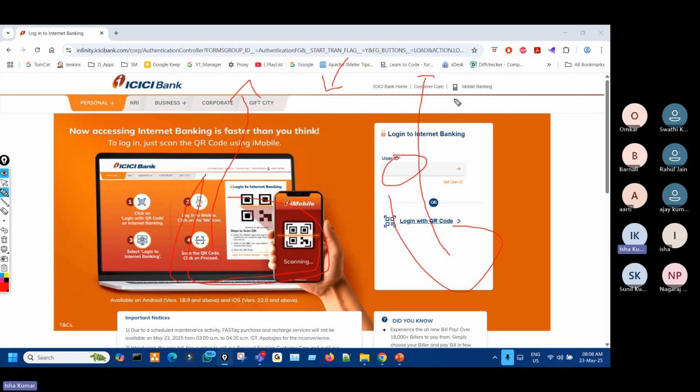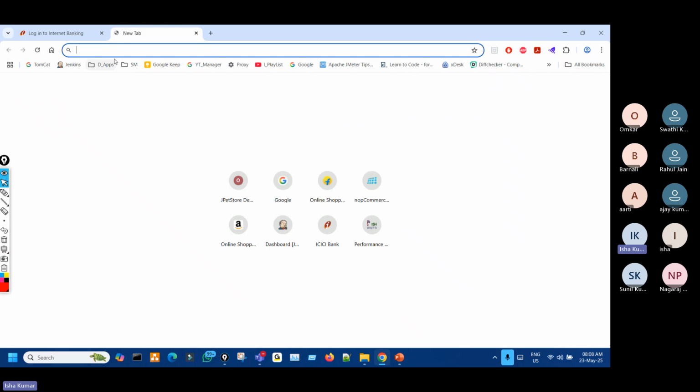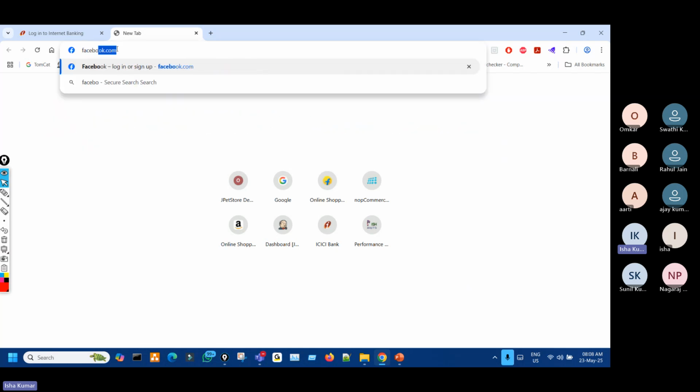So same way, suppose Facebook. If you go to the Facebook page, a very simple example. It looks very simple, right?